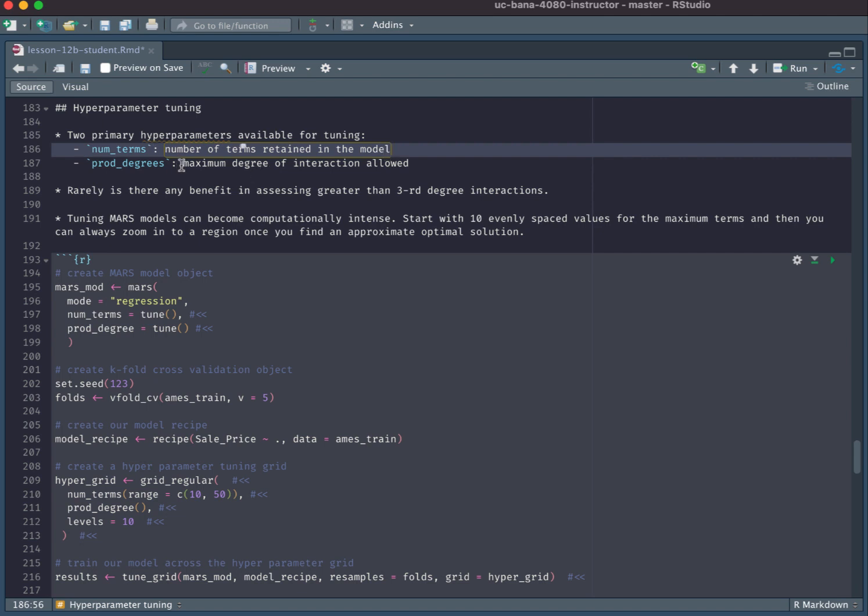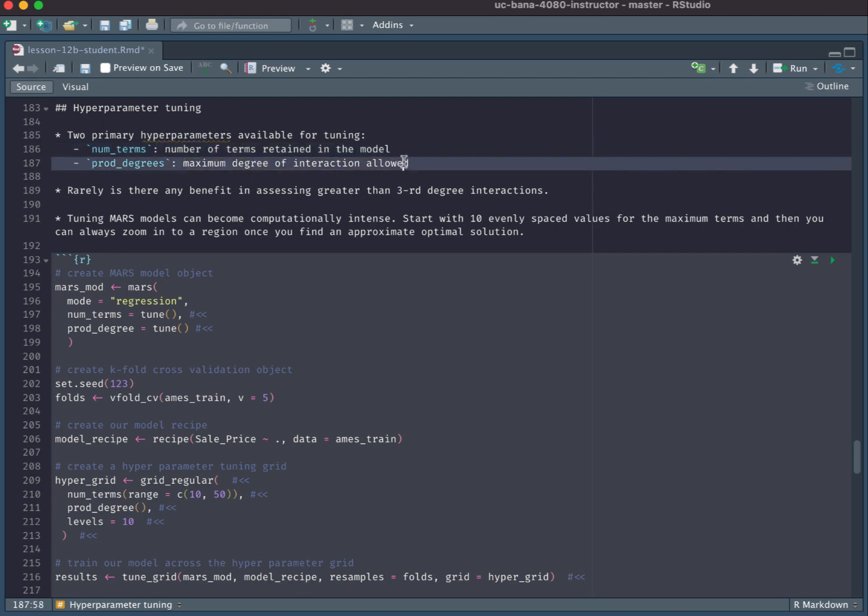The other hyperparameter is the maximum degree of interaction allowed. Do we want to have no interactions? Do we want to allow 2-degree interactions, 3-degree interactions? Rarely is there much benefit that we'll see in assessing interactions greater than 3rd degree. So honestly, when I assess this, I typically look at either no interactions or only 2nd degree interactions.